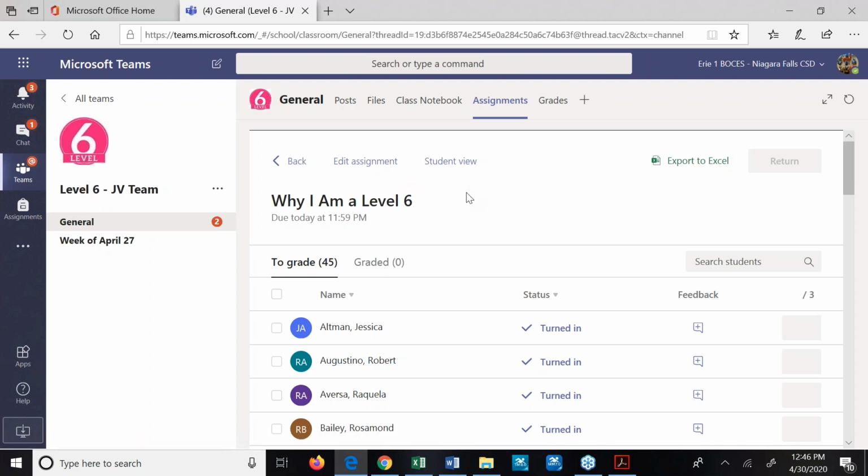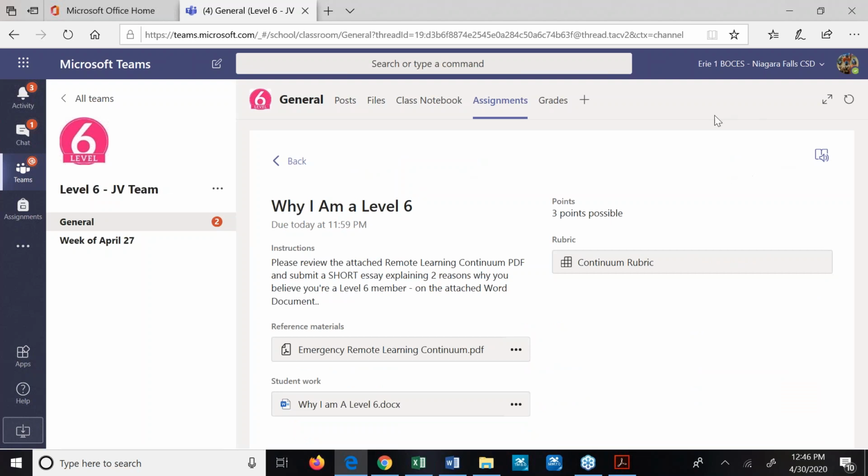I don't have to log in with a fake student, but it doesn't show the submit button. There should be a turn in button up here, but it doesn't show that in my student view. But it does show how the students are going to see this. So this is the view that you should have gotten.